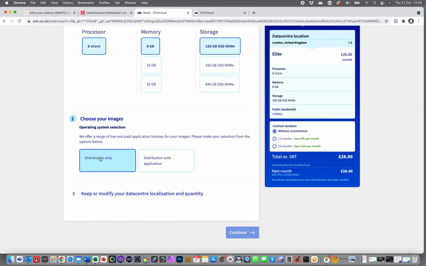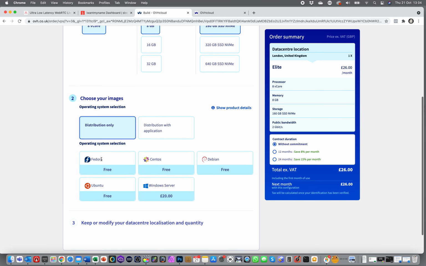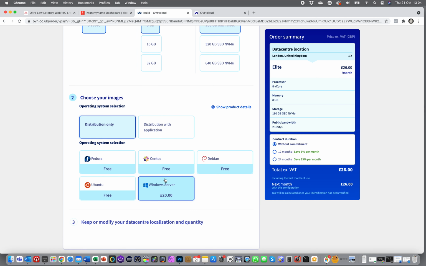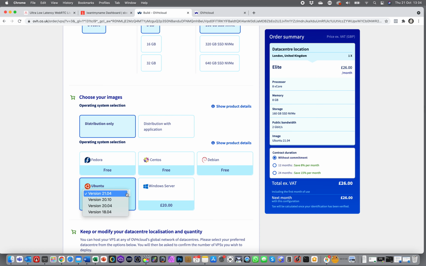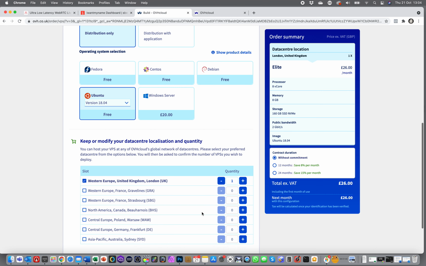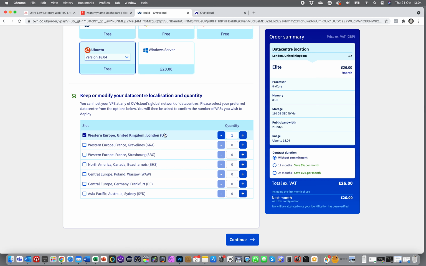So choose your images. I'm going to click distribution only, and you can see I've got different choices down here. I want to choose Ubuntu. I'll click that, and then I want to go and choose version 18.04. Now, what I want to do is now go ahead and choose my data center, which is London, UK. That's important. Once I've done that, I'll continue with my order and place the order.